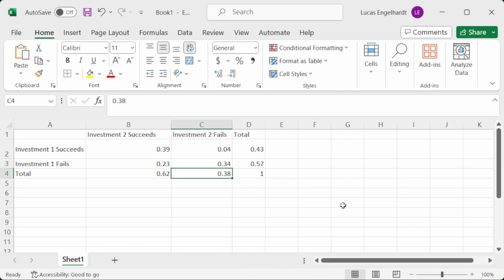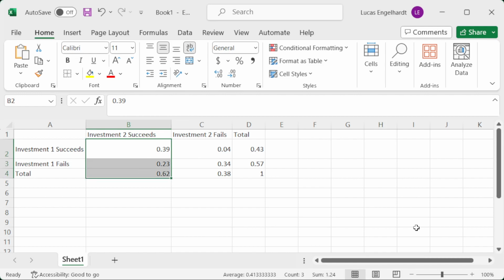Now, where contingency tables are really useful is calculating what we call conditional probabilities. A conditional probability tells us the probability of one event happening given that another event happens. So for example, what is the probability that investment one succeeds given that investment two succeeds? Well, the way we can find that is by looking at the table up here. So what do we have? Investment two succeeds. So we know that this is true, which means we don't have to worry about any other possibilities. We're just looking at this column.